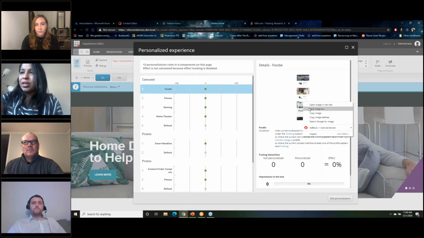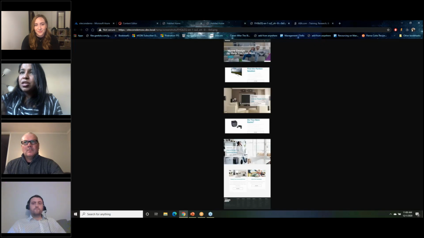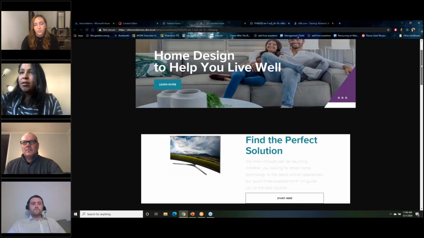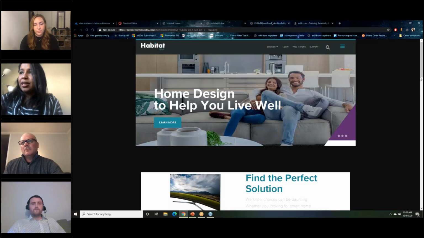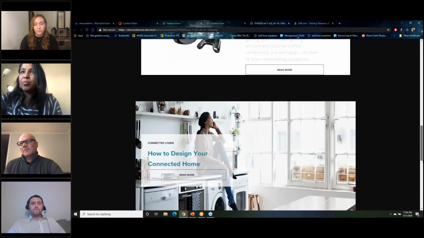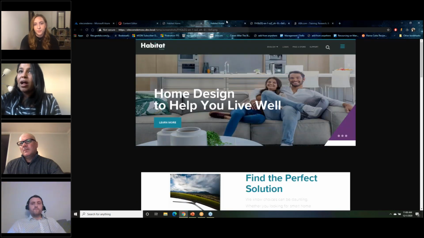So obviously this is way too small to send to anyone, but what you can do is open this image in a new tab, and here's the version of the page personalized, and you can open it up further to see what it would look like and potentially send this now to your stakeholders, etc., so they can see what the personalized version of the page looks like as well.